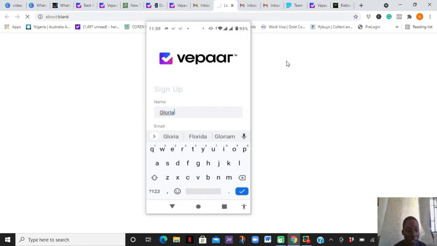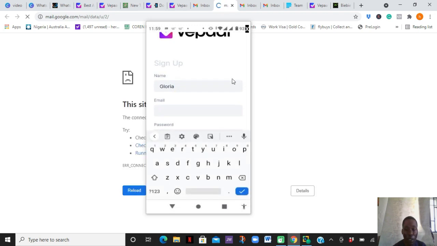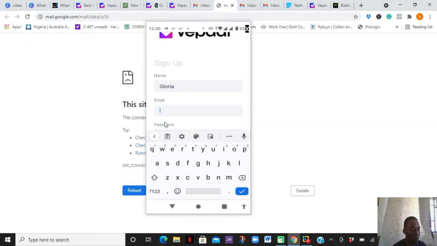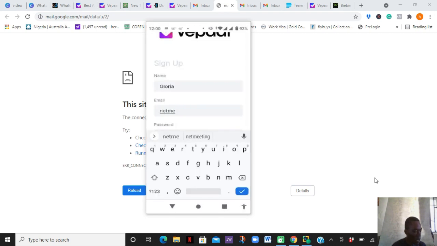You'll be prompted to put in your email address. Then you put in an email address. What you need to do is to input an email address there. Once you input your email address, let's use the email address we got to open. We're going to use NetMedia. So we'll go ahead to use NetMedia 2021 at gmail.com. That's the email address we use.